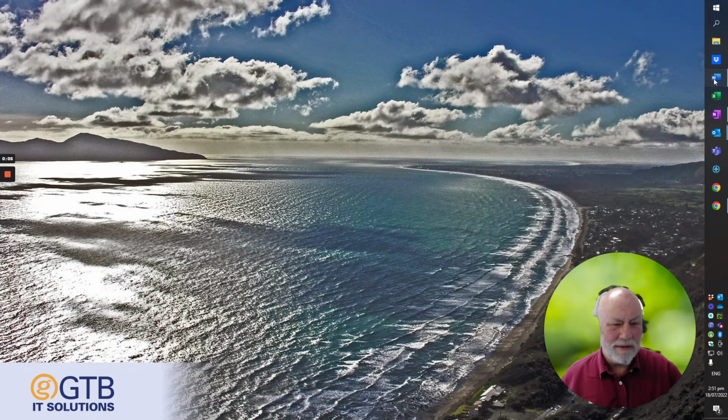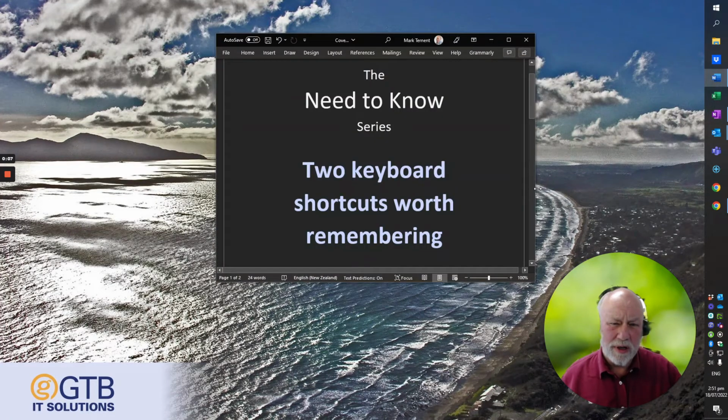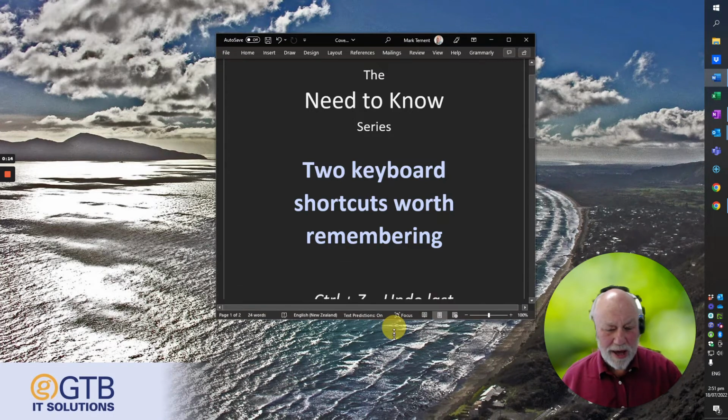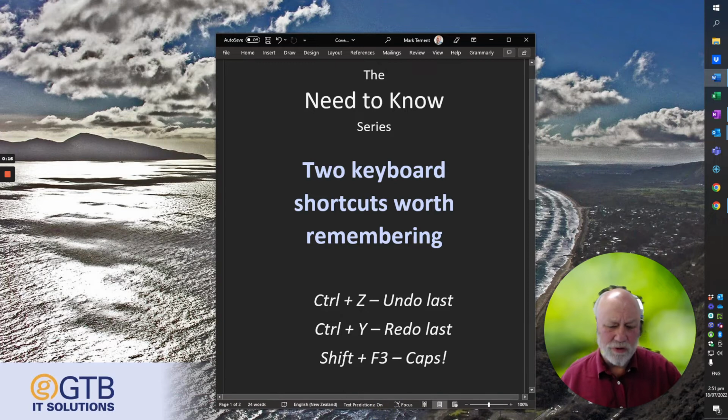So today we're going to cover a couple of keyboard shortcuts, but these ones are worth knowing, at least in my opinion. What are they? Control Z and its opposite Control Y is one of them, and Shift plus F3.